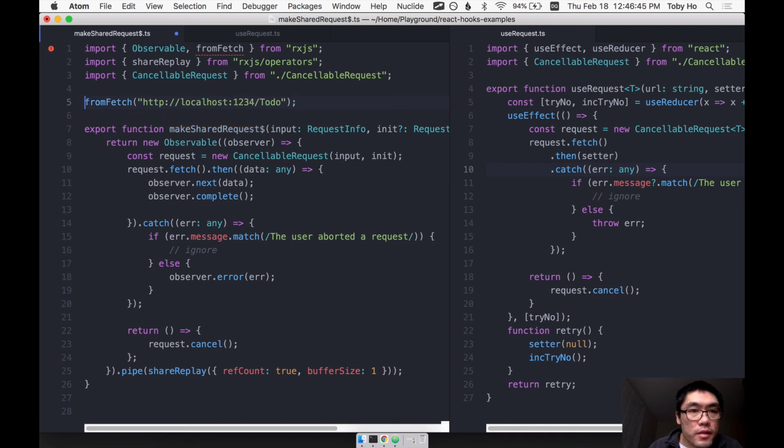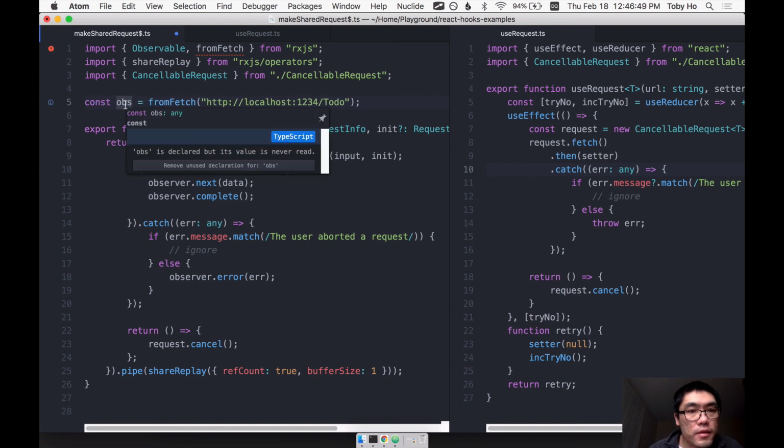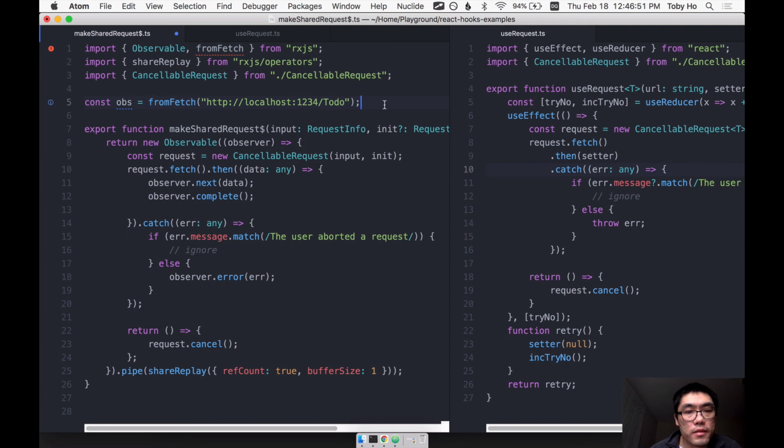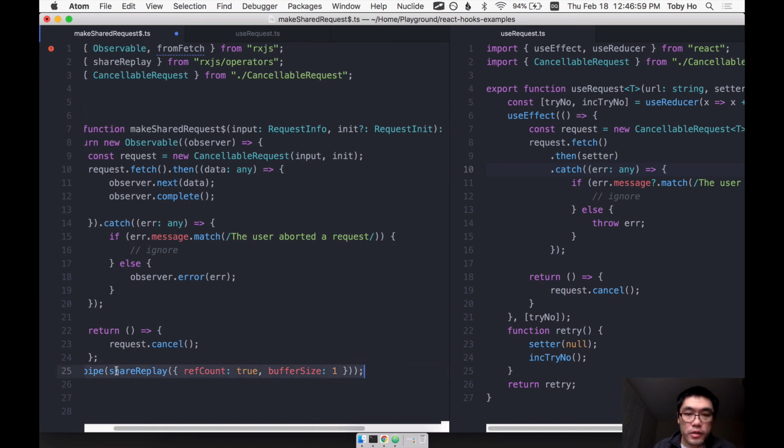So it's like from event, but for... Yeah, and it's cancelable right away. Basically, internally it probably looks like this. One thing I added is this share replay logic.